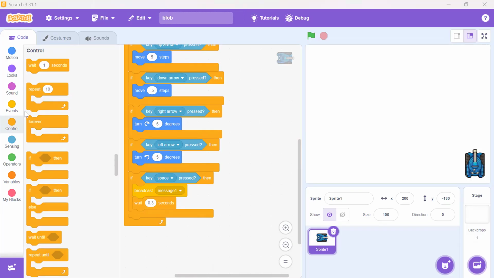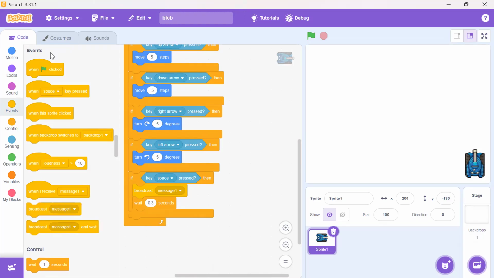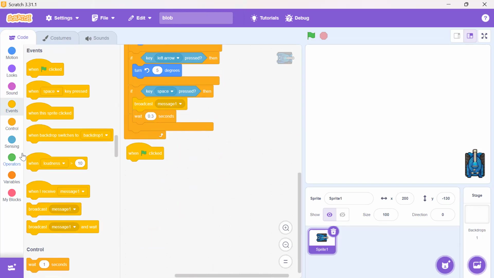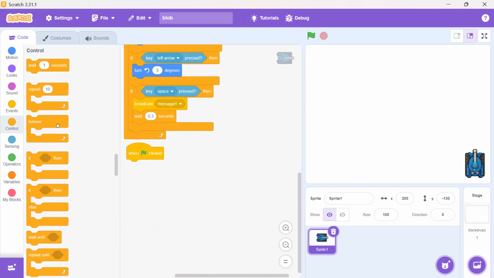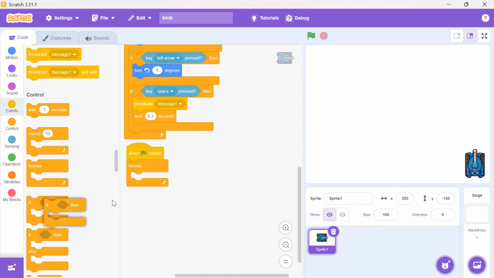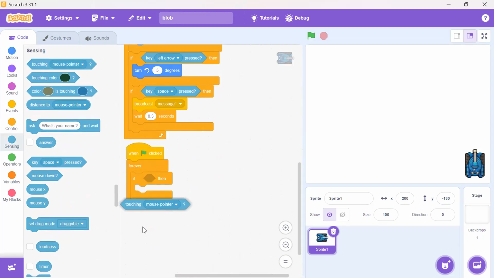All right, now we're going to create a new one. This is going to be for when it actually touches the bot bullet, which is the other bot. All right, this is when green flag clicked. Now go to control and press forever. Now go to if then and go to the sensing and touching.